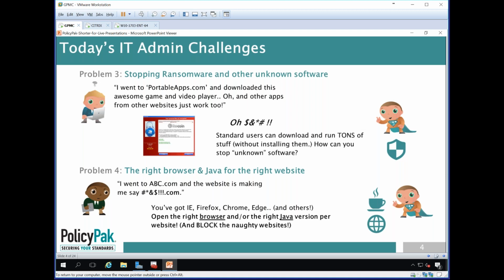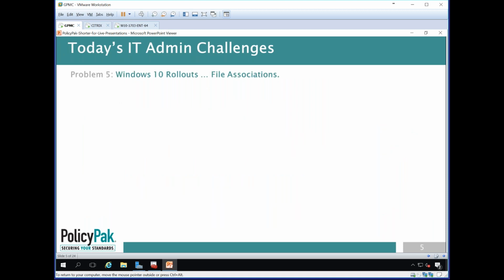And oh yeah, block naughty websites and maybe turn Java off except for certain websites. So what we can do is do any-to-any browser routing and also mapping particular versions of Java to a particular website. I know you have this problem and we will be demonstrating this today and you're gonna love it.